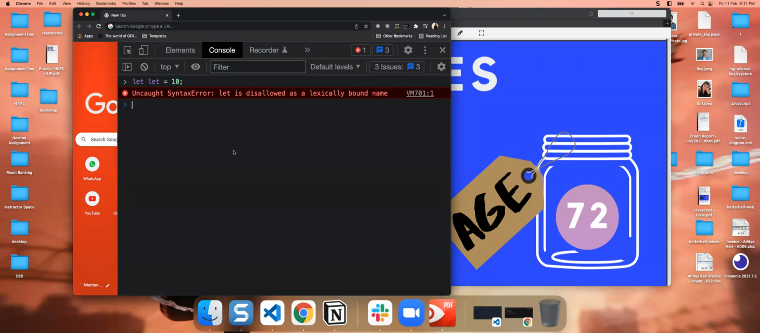JavaScript is not a strongly typed language. JavaScript is actually a dynamically typed language. What that means is you will never give a type to a variable in JavaScript. You only declare variables using let. Like you say, let a is equal to 10. Now a can actually be anything. I've not specified that a is a type of number here. I've only said let a is equal to 10. That is how you declare a variable in JavaScript. You never give a type.